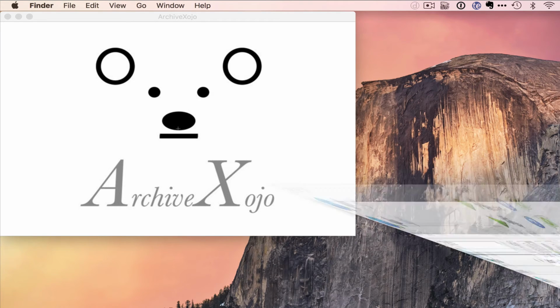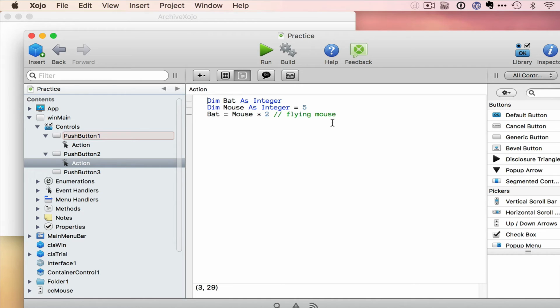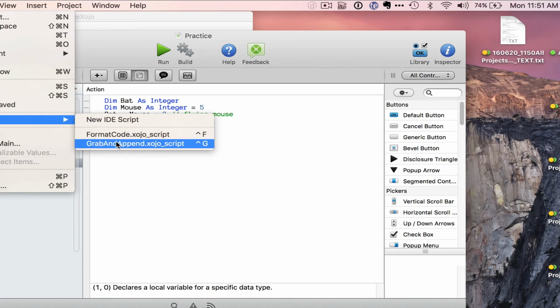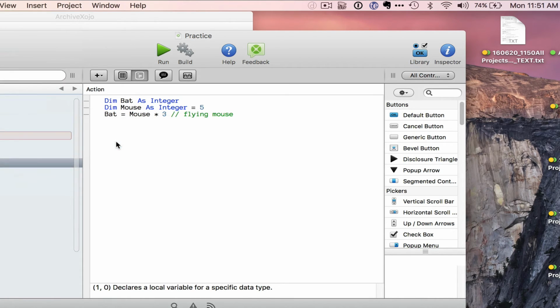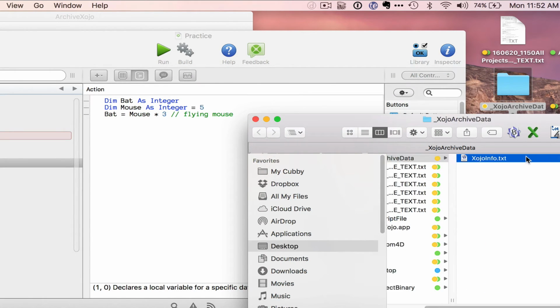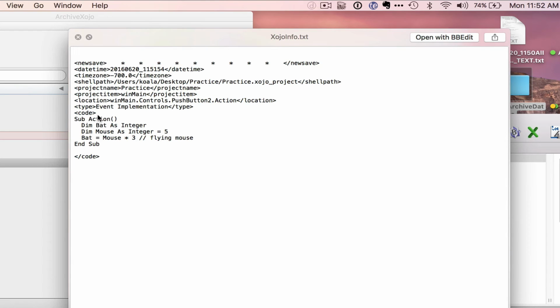First, we'll find some random snippet of code and simply modify it several times. When you finish some modification, you fire off a specific IDE script. The script is called Grab and Append. When I click on this, a new folder appears on the desktop called Xojo Archive Data, and inside that folder we can see the Xojo info text file. If I look at that, I can see that it contains this single entry and some metadata about that entry.